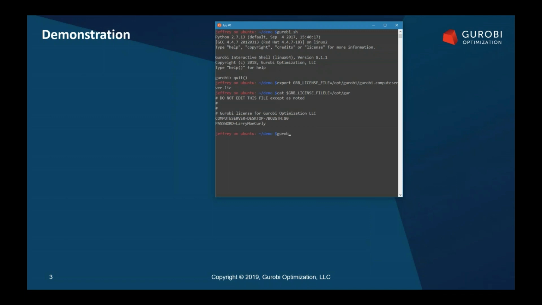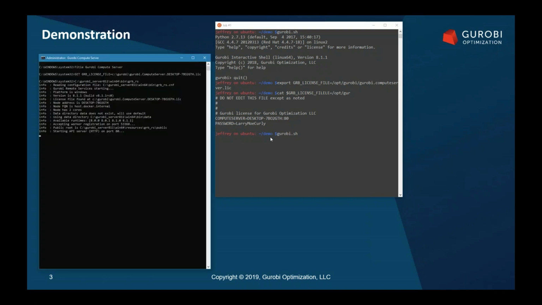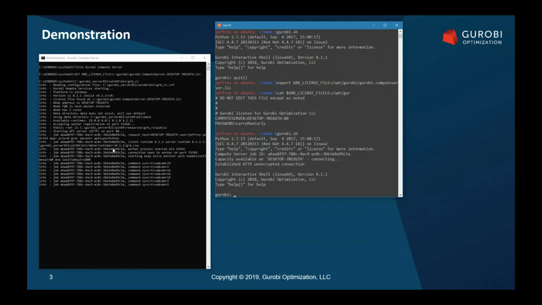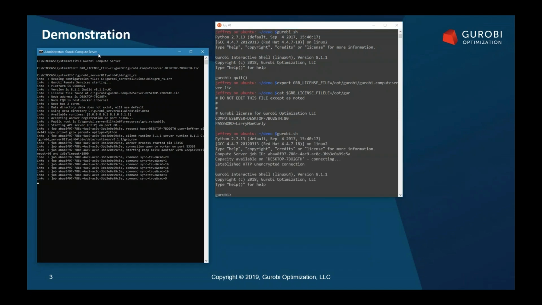So now if I run gurobi.sh, you see, oh, before I do, I should start the server. It's actually already running. There it is, running on port 80. And so now when I start the shell, it should run on the compute server instead of on the local license. And that's what happened. You can see I'm running the compute server in this case as an interactive process. That's not typical. The default is to run it as a service on Windows or a daemon on Linux. But in this case, I'm running it interactively so you can see the log as we go along.